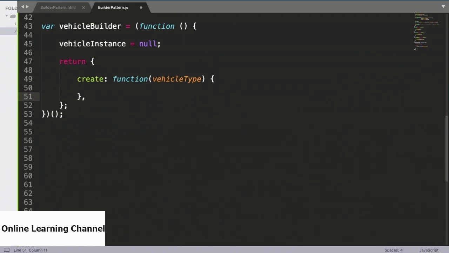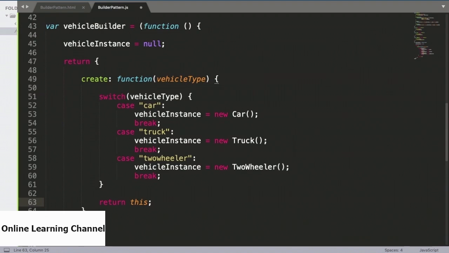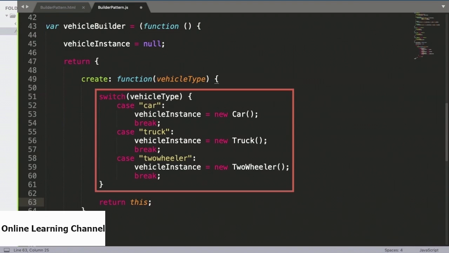The objective of this builder is to allow us to construct different kinds of vehicles with a variety of different properties. So we don't have to set up the properties on our vehicles ourselves. We'll simply use the builder abstraction. The builder object stored in the vehicle builder variable has a create function which takes as an input argument the vehicle type. This is what will allow us to specify whether we want to construct a car, a truck, or a two-wheeler. Based on the vehicle type that the user has specified, the create function performs a switch operation to check for the vehicle type and then instantiate a new vehicle of that type.